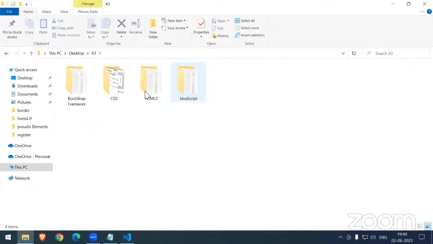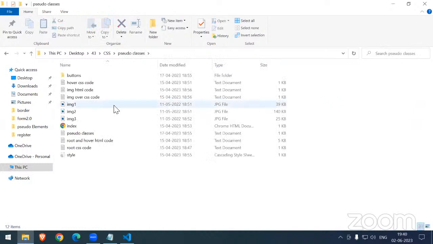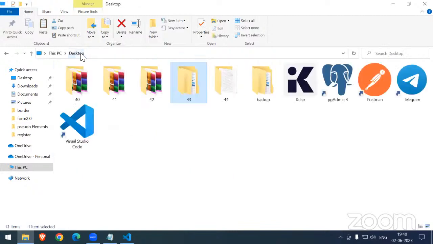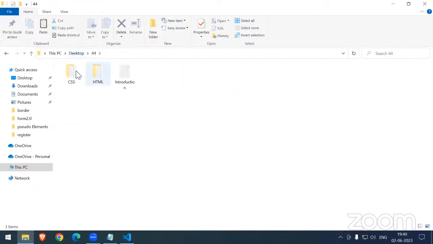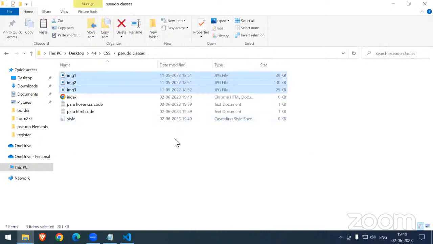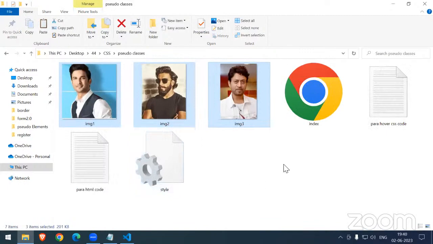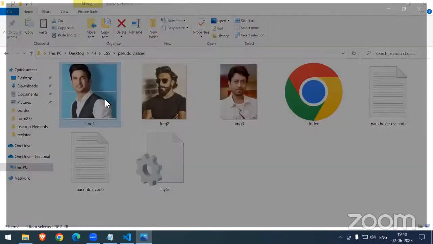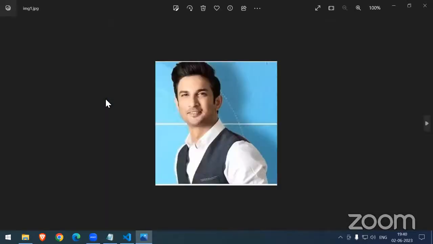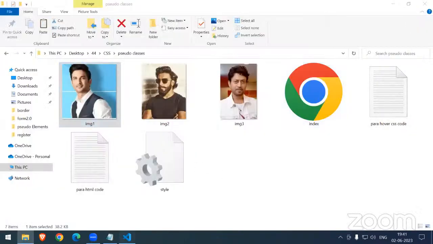With the previous batches also, I have some classes here, pseudo classes: image 1, image 2, image 3. Just copy it. The 3 images I am pasting inside the pseudo classes, just to paste the 3 heroes. These 3 images are the heroes we can see now. 1, 2, 3. Perfect.